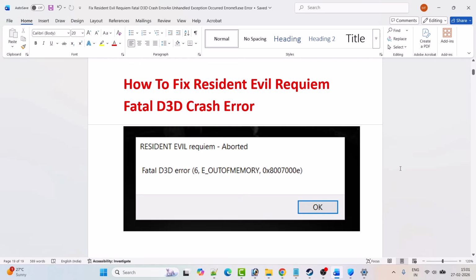So by following these fixes, you can easily solve the Resident Evil Requiem Fatal D3D crash error, out of memory error on PC. So that's all for this video.